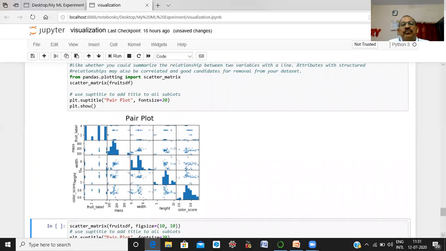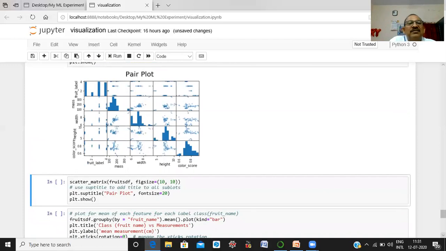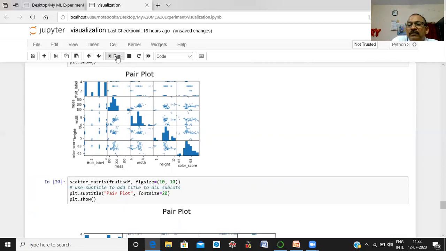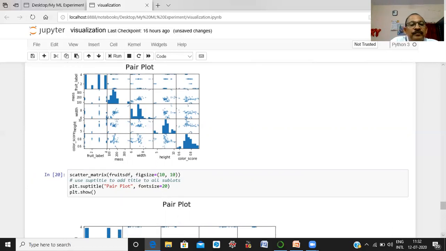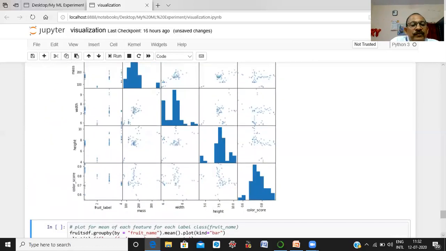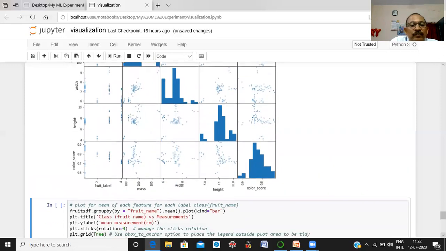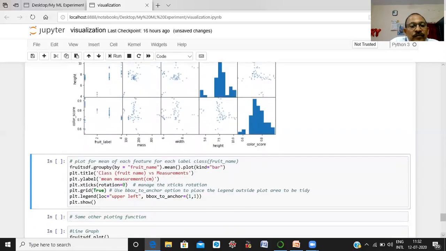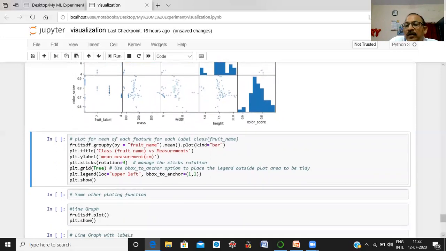This is a pair plot of all variables in our data set. Suppose you want to increase the size of the graph. Here we have to specify the size, figsize 10,10. Run it. You can see the size has increased here. So there are several ways we can also visualize our data set.